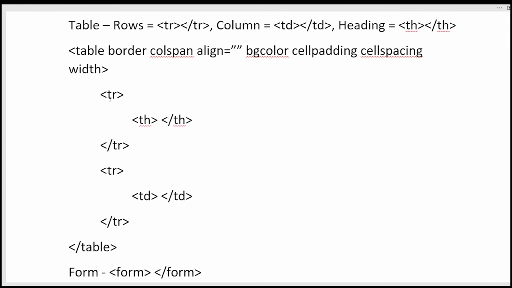There are many attributes to the table tag. A border is one of them. A border size can be defined within the border attribute, and a good border can be given to the table. Colspan is another attribute of the table. Colspan is used to merge two columns within a single row. If you want to merge two rows, then there is another attribute known as rowspan which is used.